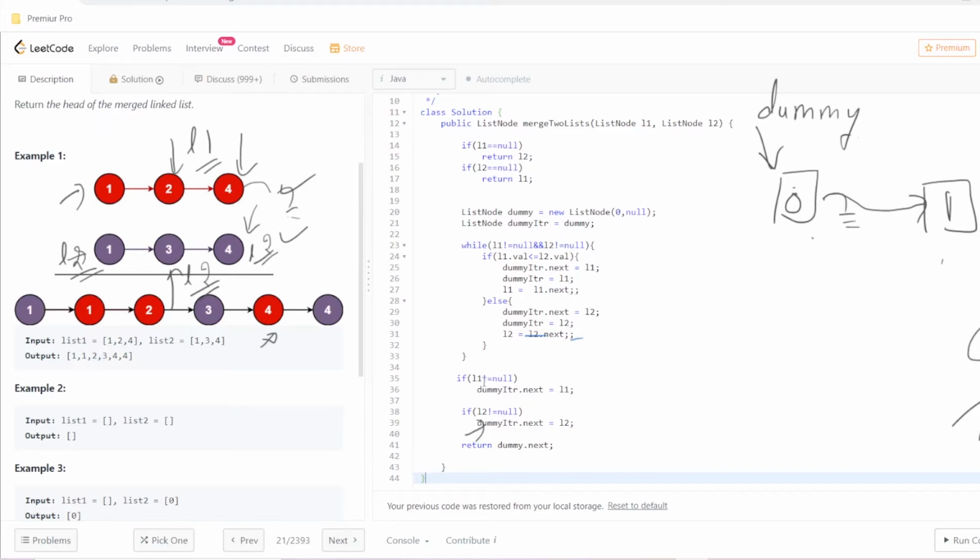So here, if L1 is not equal to null, L1 is already null here, so we don't do anything. If L2 is not equal to null, what we do is we mark iterator dot next equal to L2. Okay, and finally return dummy next, because we have already created a dummy node here. So we'll be returning dummy next. So dummy next will be returning this value. So the list will be returned from this value.